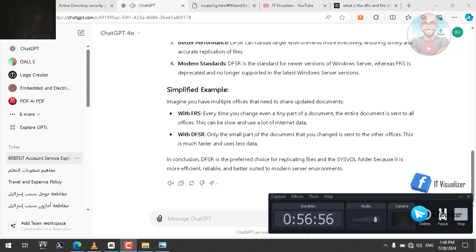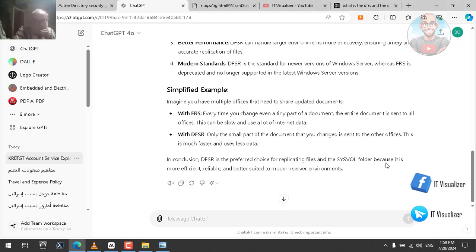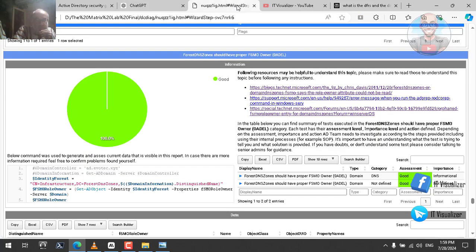So we will stop here for a moment, guys. And so let's continue, guys. Now we have seen the differences between the DFRS and FRS, and we can go to the next test, which is forest DNS zone should have the proper Vismo owner.